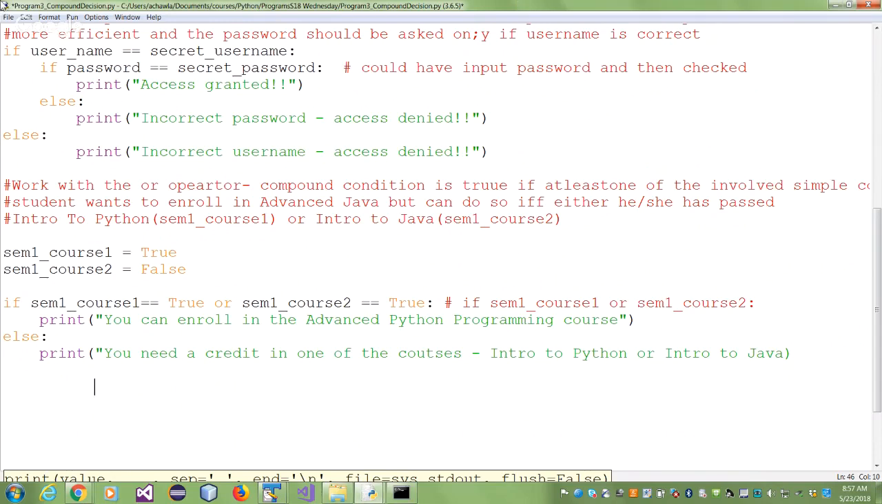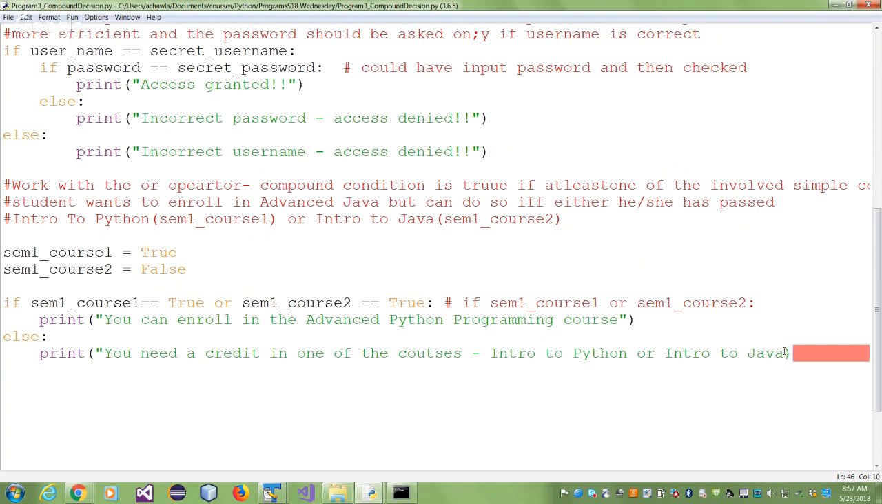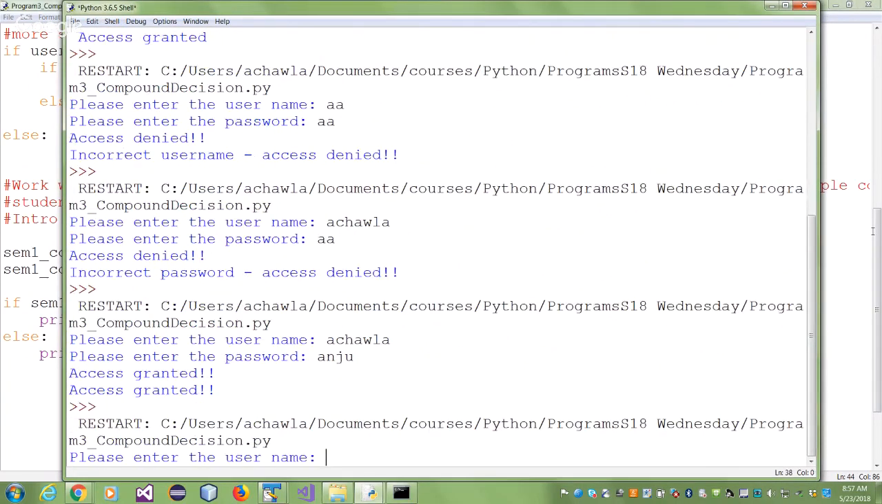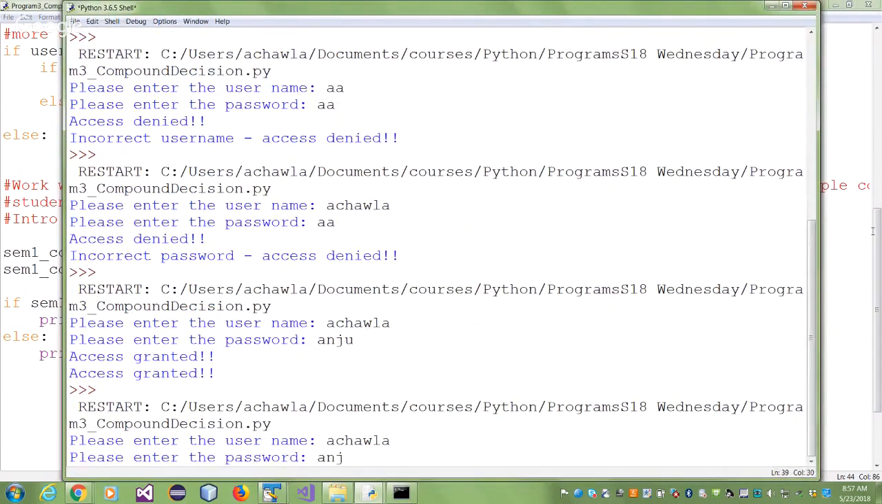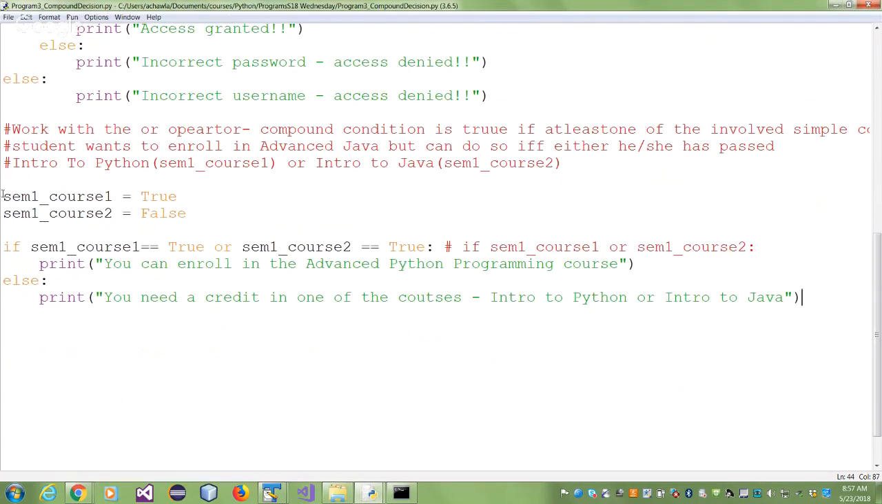You take this code, and of course, let's see how this works. So one is true and one is false. Oops, forgot my end of line again. End of line means I forgot my double quotes. Okay, we'll have to give this extra input every time now, but that's okay. You can enroll in the advanced Python programming course. Why? Because one was true and one was false. That's how OR works. Right? Try the other way. So copy and paste.